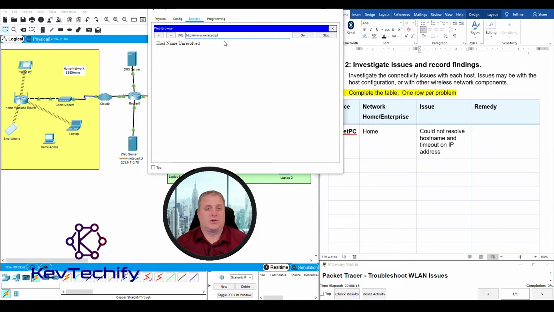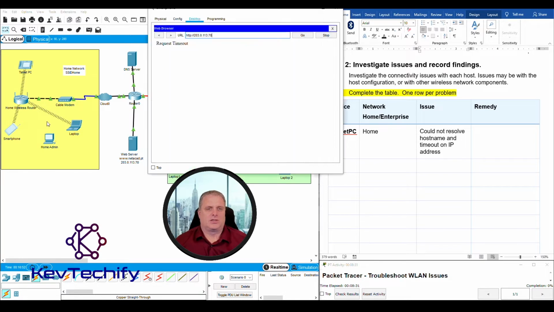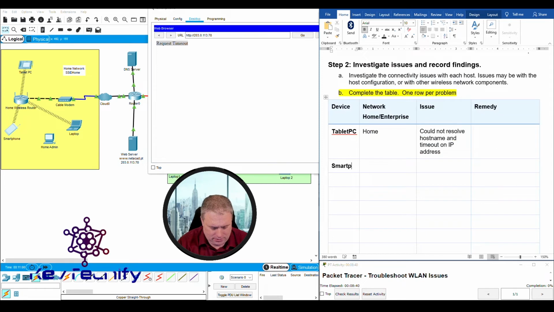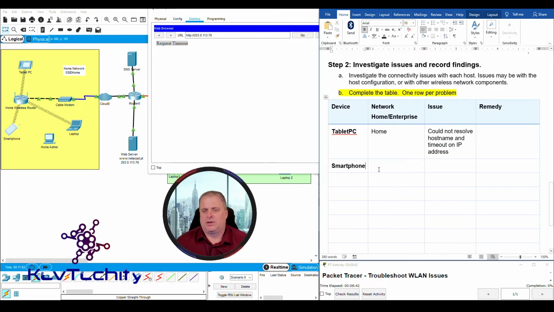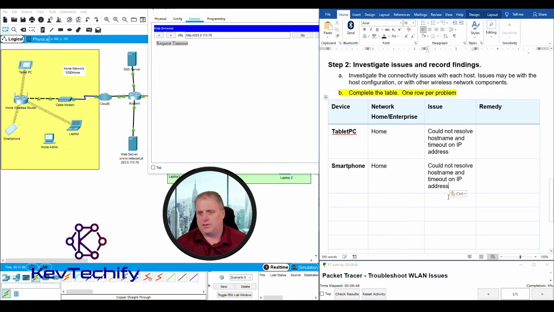So we can't resolve the host name. Let's put in our IP address, 203.0.113.78. And because I'm impatient, I'm going to click the fast forward button. Click on the smartphone and the request timed out. Same thing our tablet PC did. And so this is the smartphone. It's on our home network. And it's the same problems.